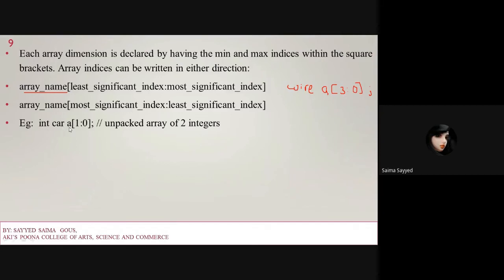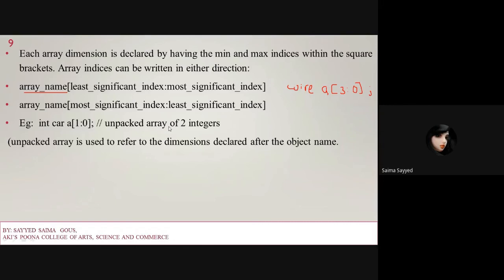Example: int a [1:2]. This is called an unpacked array of two integers. Now a is an integer value from 0 to 1, meaning two integer values. What is an unpacked array? An unpacked array refers to the dimensions declared after the object name. The dimension [1:0] is the dimension of that particular array. So the dimensions are defined after the variable name or object name. This is the object name, int a, and after it the dimension is defined. So this is called an unpacked array.